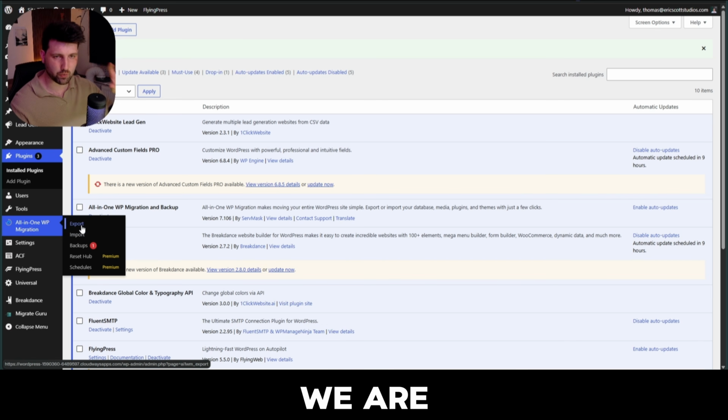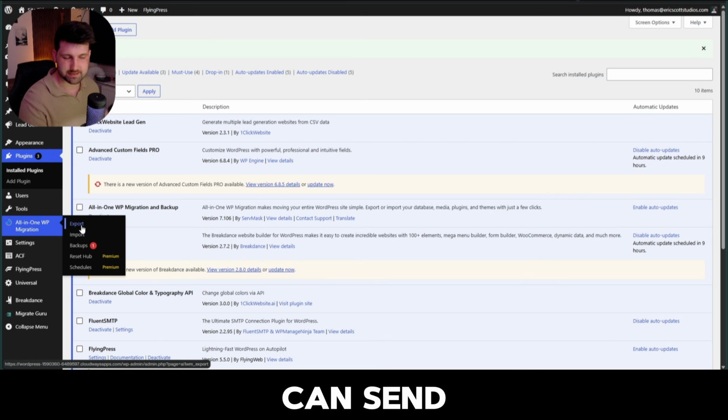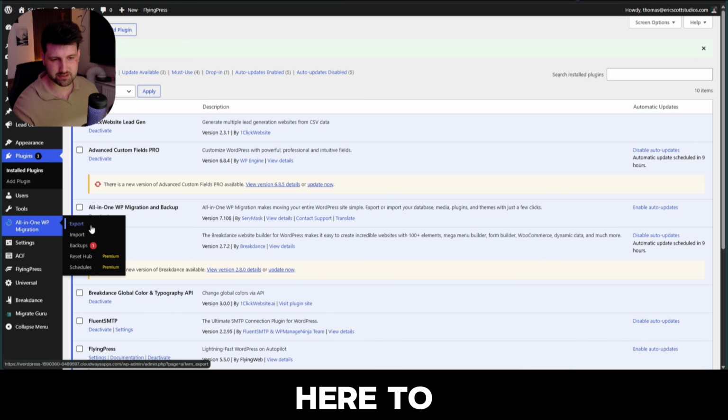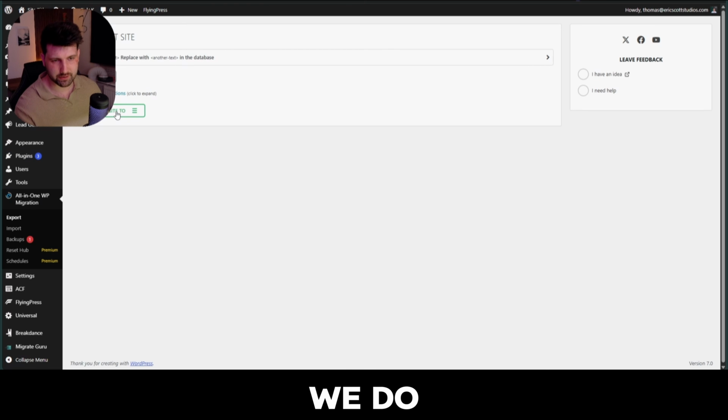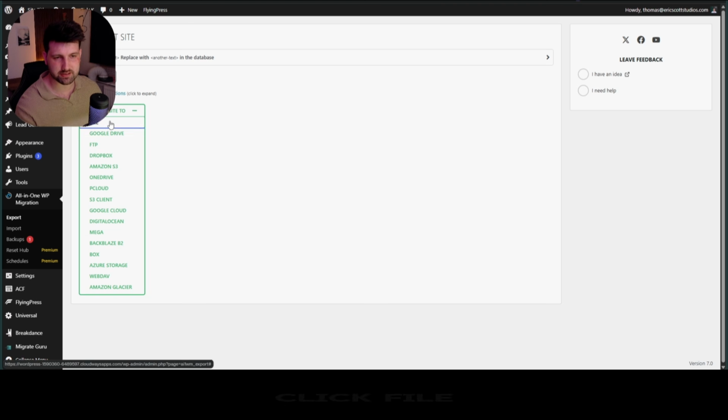So because we are on our original WordPress site and we want to package it so we can send it to another WordPress site, we need to go here to export. Great. And then we just click here, we do export site to, and we just click file.